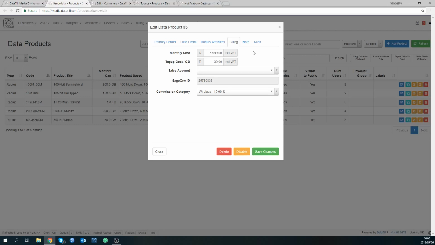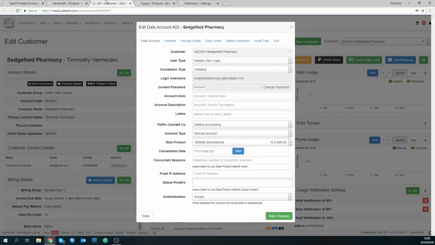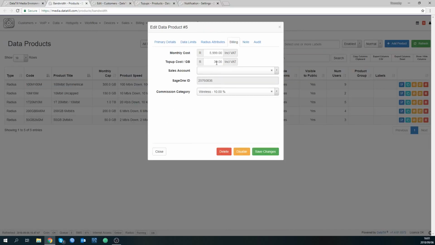Now, what this means is the following. If you have a data product that is 30 Rand per gig, and a client that makes use of that product, this client will then be SMSing in saying he would like 10 gig, and according to the price of the product he is on, will then be paying 300 Rand for that 10 gig.